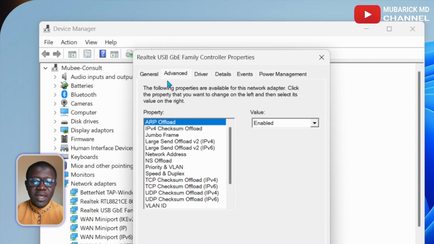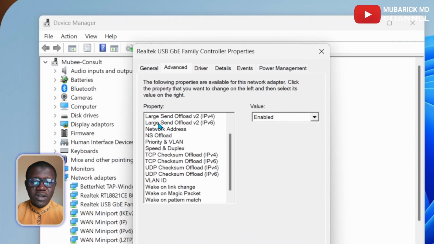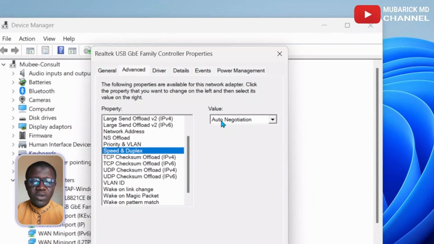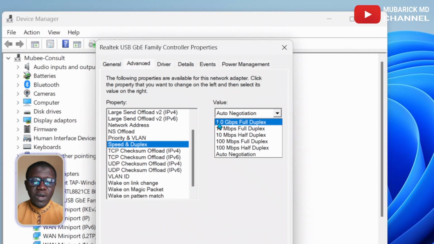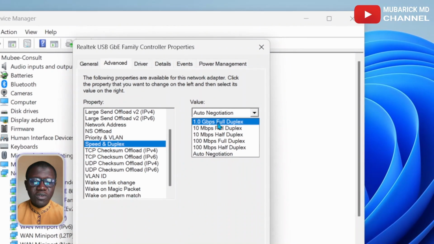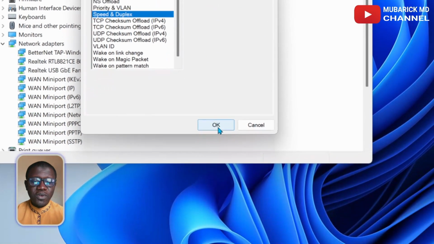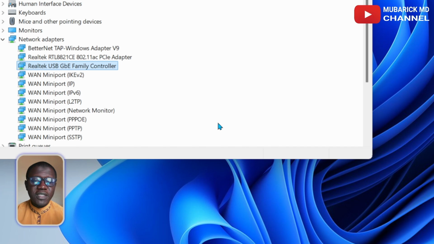Then with this selected, among the list of properties, scroll down until you locate Speed and Duplex and select it. And the value, we are going to select it to either be 1 gigabit per second full duplex, or we're going to make it auto negotiation. Then after that, proceed to tap on OK. And this is how to fix Ethernet speed capped at 100 megabytes per second.